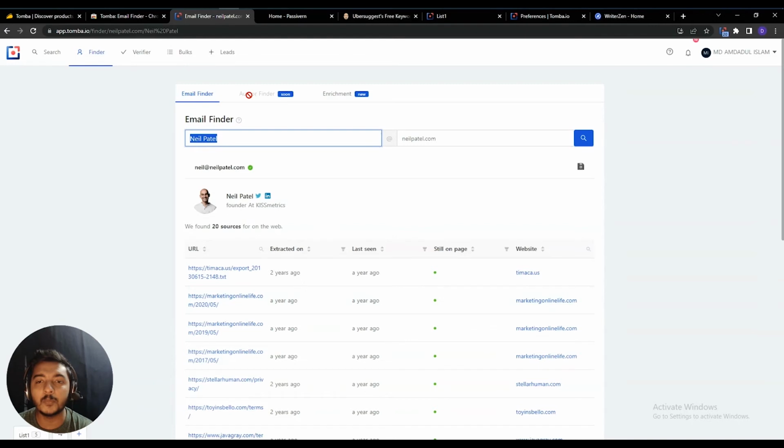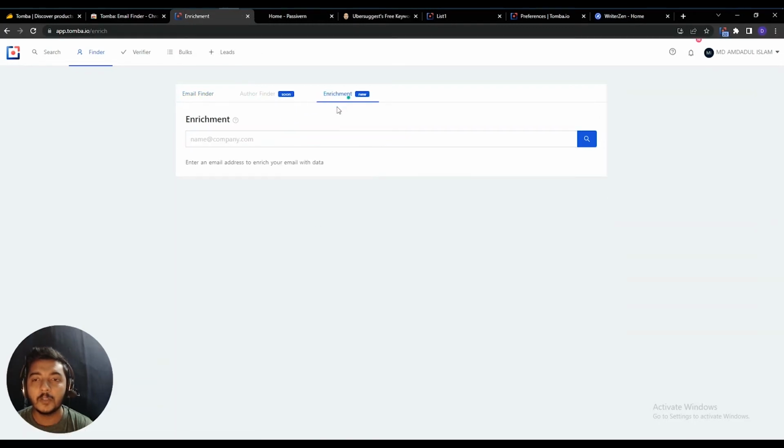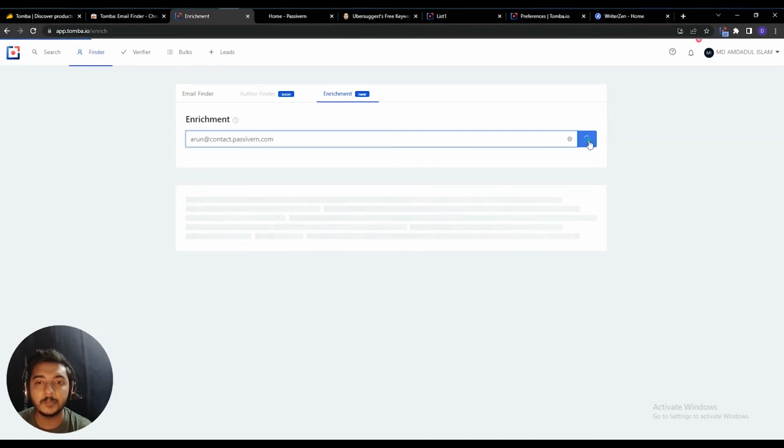So these are the things, guys. Also, there are options for author finder and enrichment, and these author finders will come soon. And if we go to this enrichment feature, here in the enrichment option, it's saying to enter an email address to enrich your email with data. Let's say I will enter one of the email addresses. Let's say this is one of my email addresses, and let's see what happens.